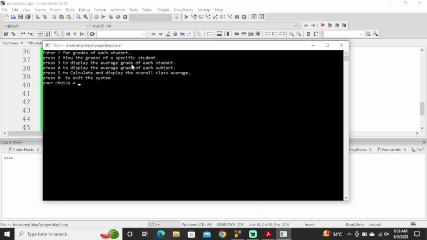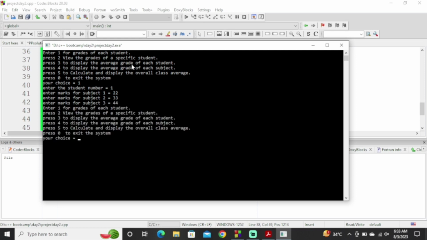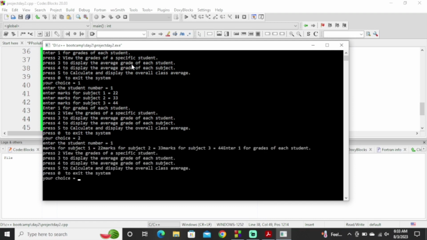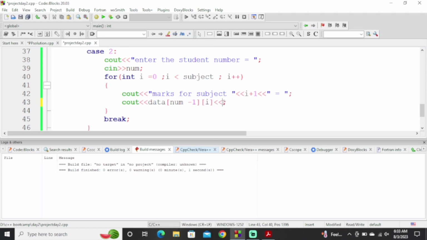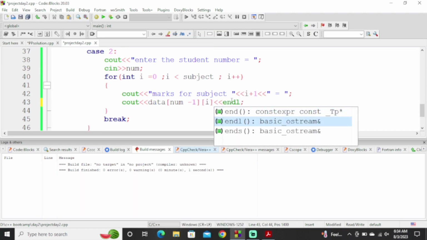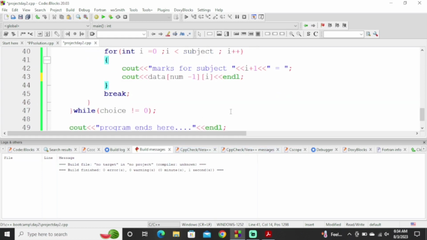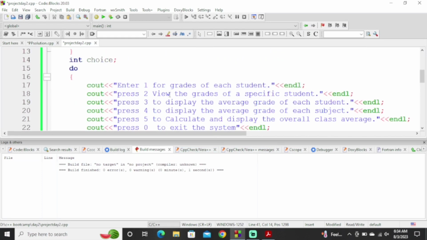So if I want to say enter 1 for grades, enter the student number, I want to say 1. Marks of subject 1, I will say 22, 33, 44. So now say 2, enter the student number. So what was that? 1. And nice, sweet, it is working flawlessly. Okay, so now let's make the other things as well. Now what is remaining? We have got case 1, case 2.